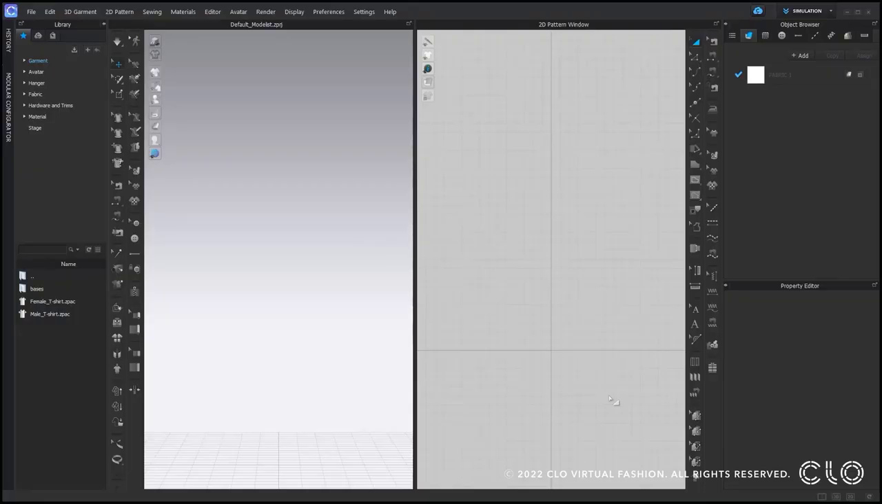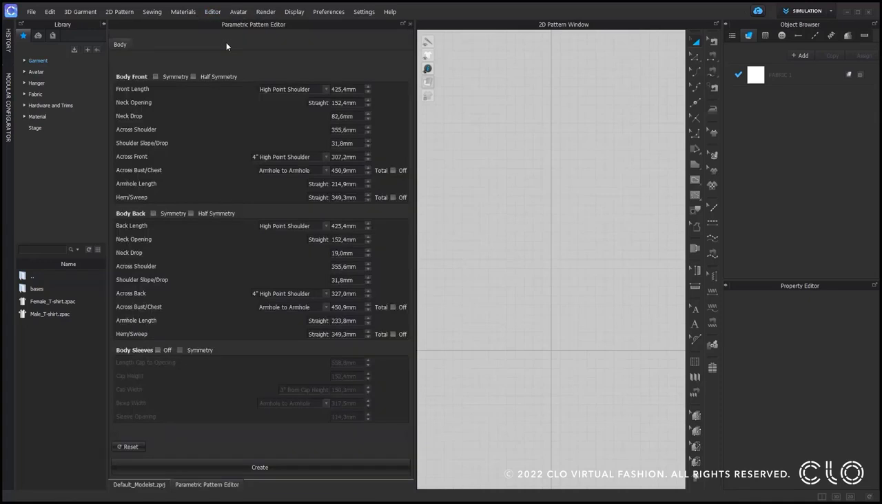In CLO 7.0, we have a parametric pattern feature to help designers and pattern makers create their pattern blocks in a much easier way. This feature is located in the Editor tab, and you can click Editor, then move to Parametric Pattern. The Parametric Pattern Editor will appear, and you can put in your measurements to create the body pattern like front, back, and sleeves.